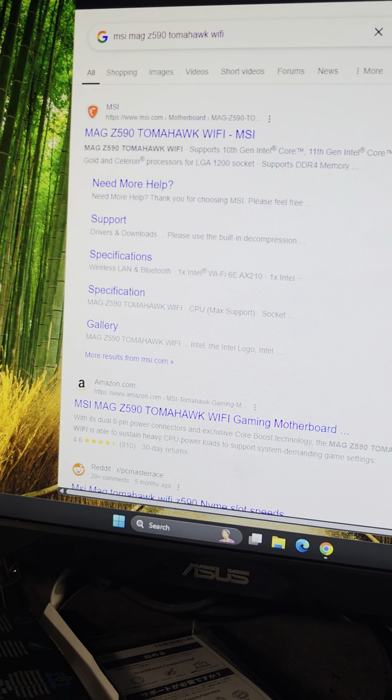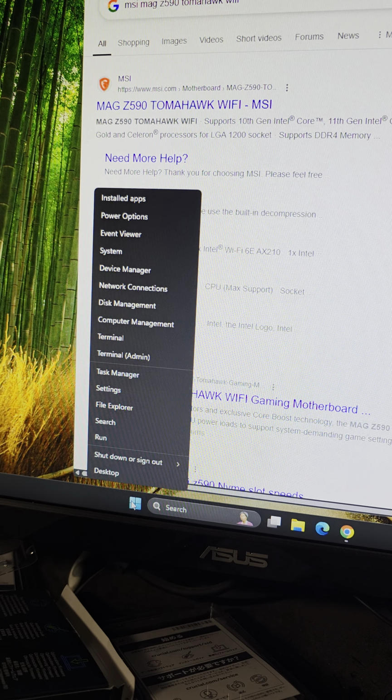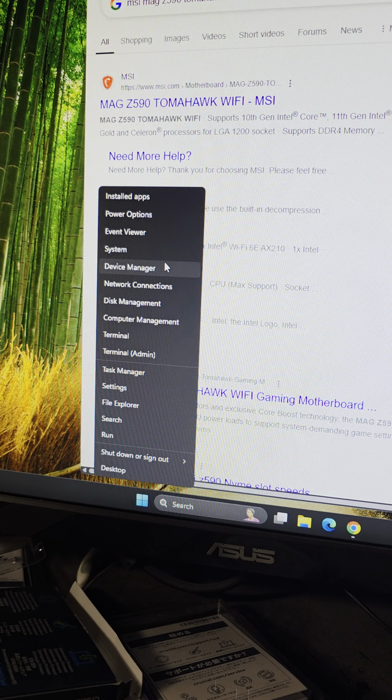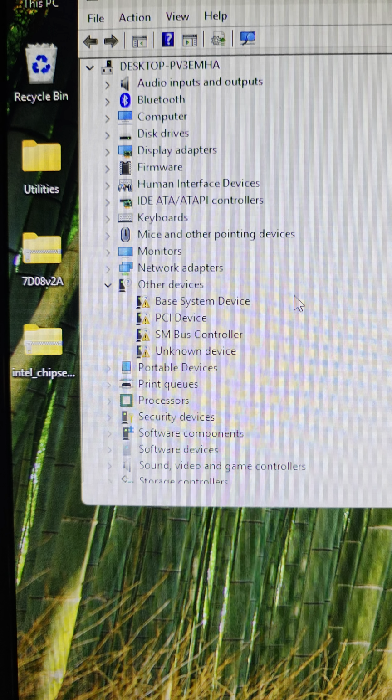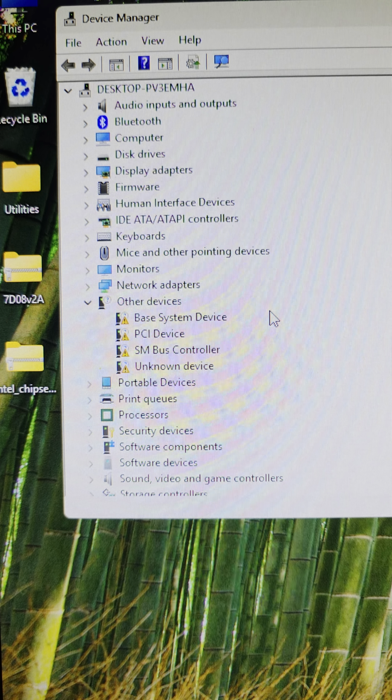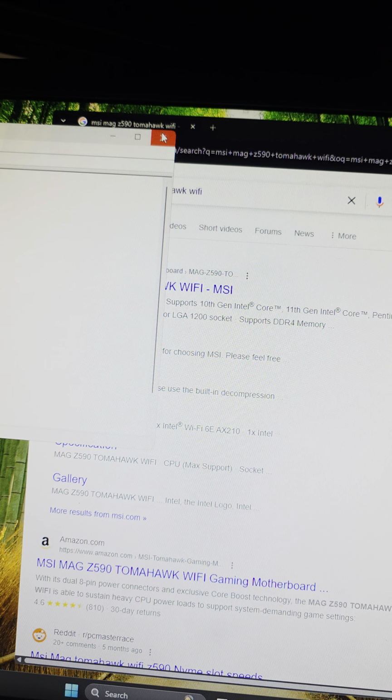Okay, so the way you can check is you right click the little Windows icon here, go to Device Manager. Obviously if you're in Windows 10 it'll show up differently, but here you can see we're missing the base system device, PCI device, SM bus controller, and unknown device. Usually those are all the Intel chipset drivers.